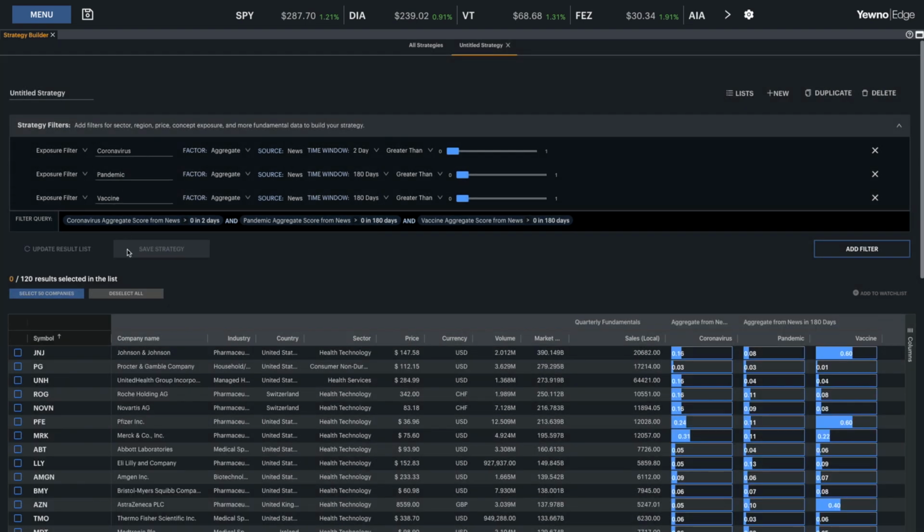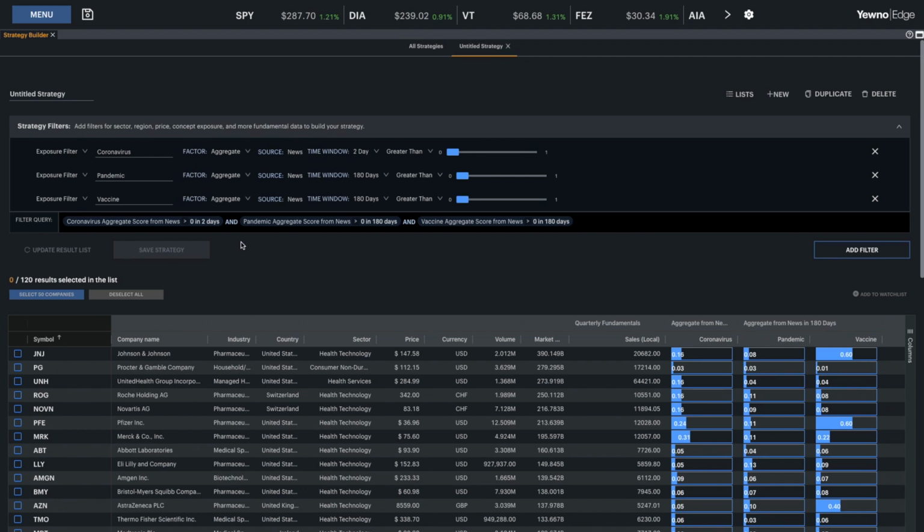So our result is very focused, 120 results selected in the list. And if we look at our search string, you can see that we use the AND operator here, requiring our result list to contain all the concepts indicated. If we want to expand our search a bit, perhaps there are companies exposed to the concept coronavirus, but not the concept pandemic. That means we want to do an OR search right here.